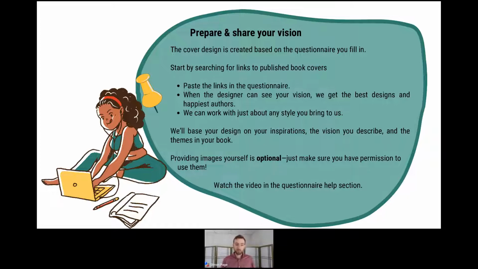So your custom cover design will be created just for you based on the questionnaire you fill in. So before filling in your questionnaire, you want to start by searching for links to published book covers and spend some time getting inspiration from book designs you love. And then you can paste the links or upload images into your questionnaire.